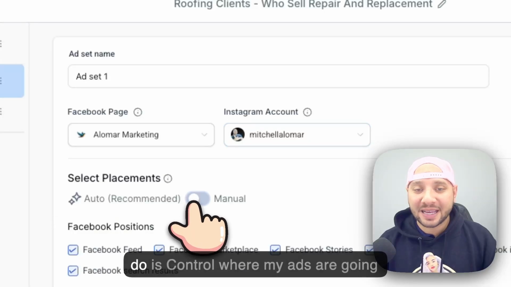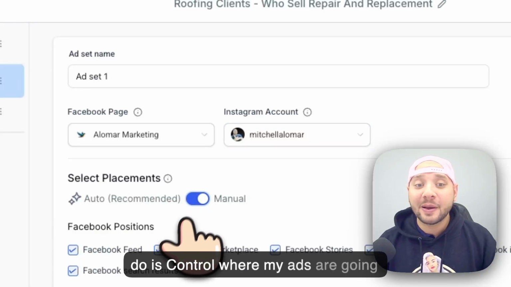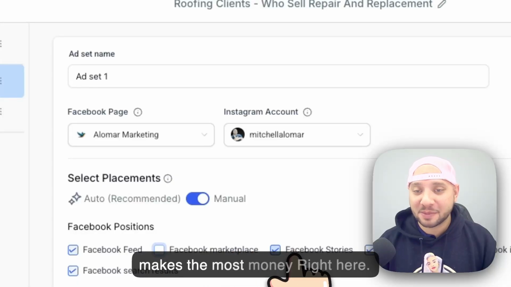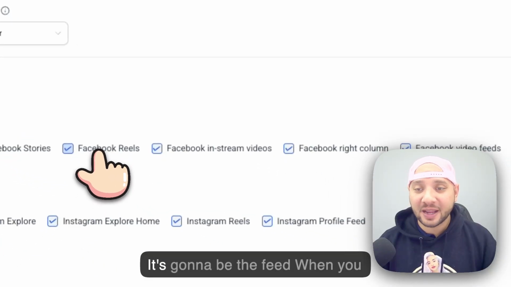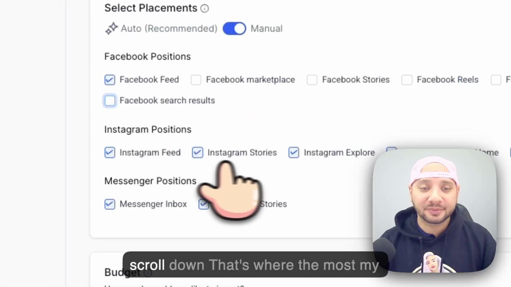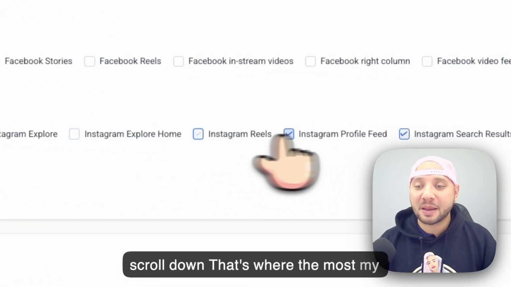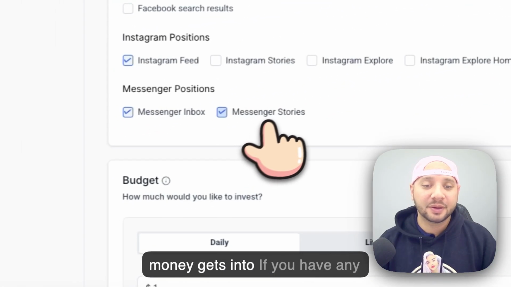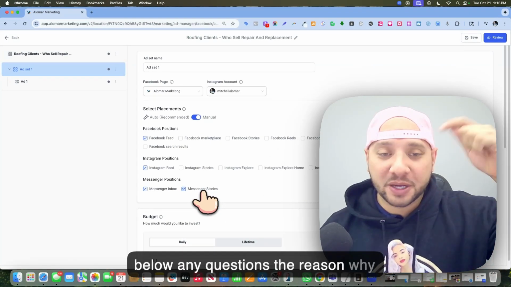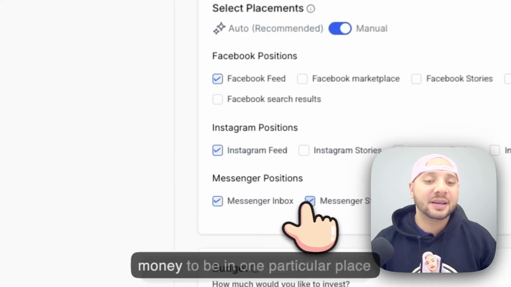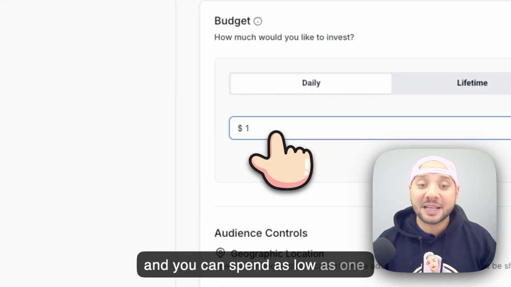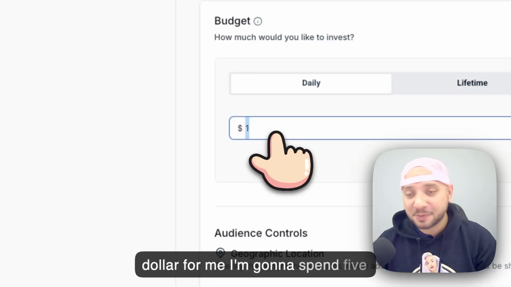What I like to do is control where my ads are going to be seen, because I know where it makes the most money. Right here, it's going to be the feed. When you scroll down, that's where most of my money gets in. If you have any comments, questions, comment below. The reason why I'm doing these things, I want my money to be in one particular place. And you can spend as low as $1. For me, I'm going to spend $5.